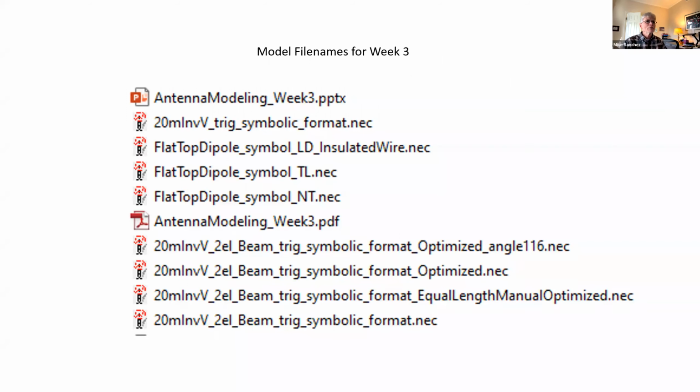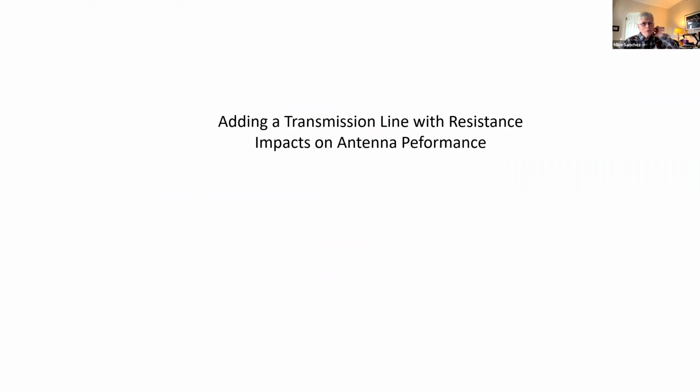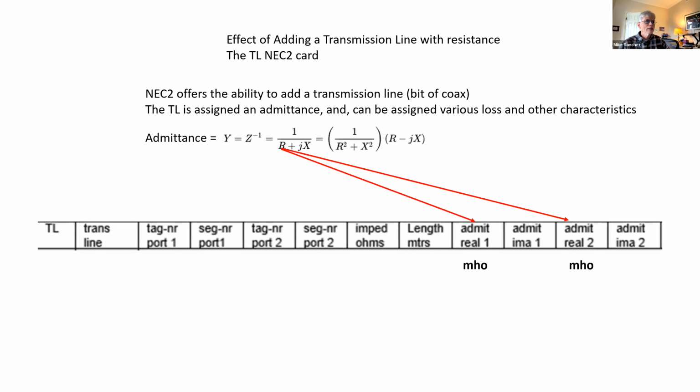these are the file names which I put up at the Google Drive. You guys can all access them. So let's add a transmission line.